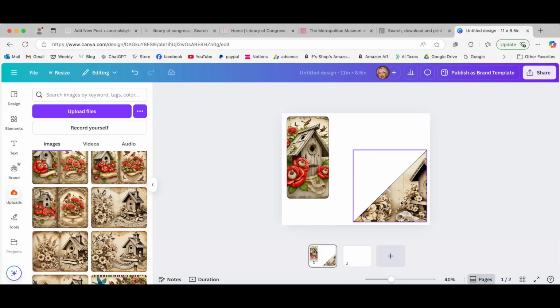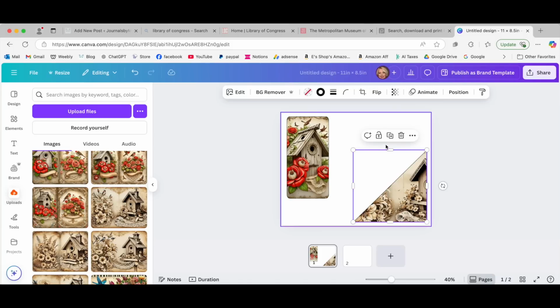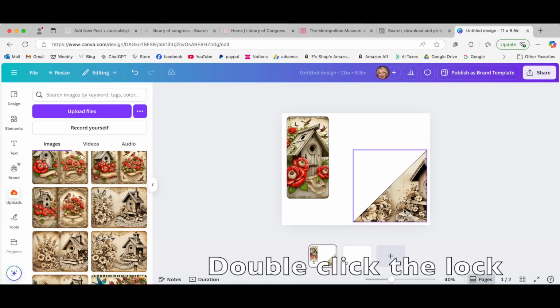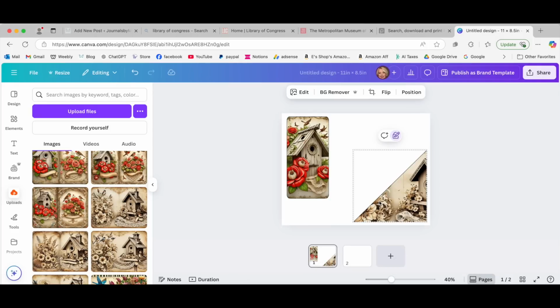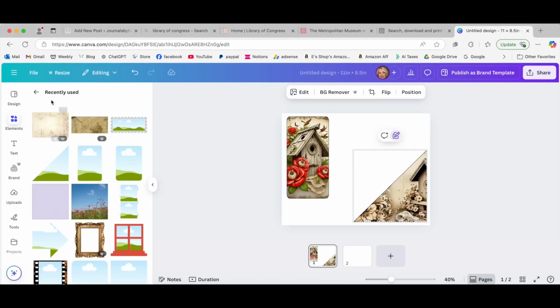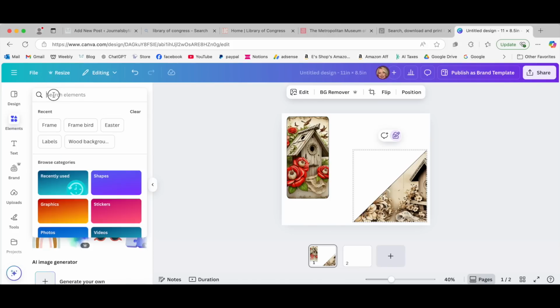Now, if you wanted to add something on the top of this, which I wouldn't, considering that it's already got a lot in there, but if you wanted to, you need to double click that. That locks this up. Now you can unlock it, but right now it's locked. And then let's go to our elements, and let's type in bird.